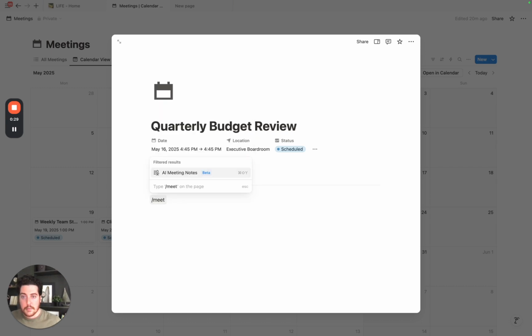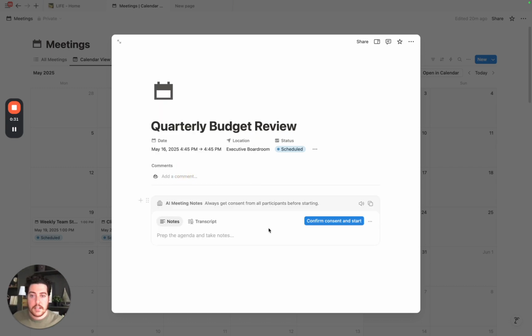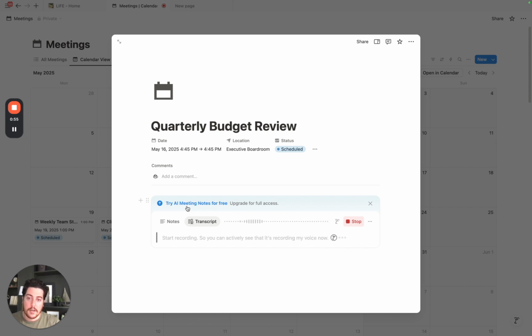Simply type /meet. And if you are going to use this for a meeting, give yourself 5 minutes before. I've already set it up, but there's 4 simple steps. You just have to give it access to your microphone, to your screen, that sort of boilerplate stuff. But after you've done that, confirm consent and start recording. So you can actively see that it's recording my voice now and it's transcribing it in real time.